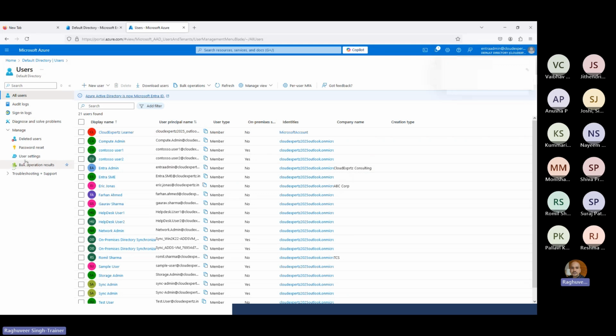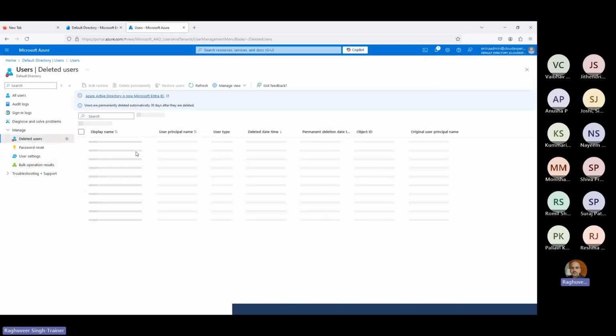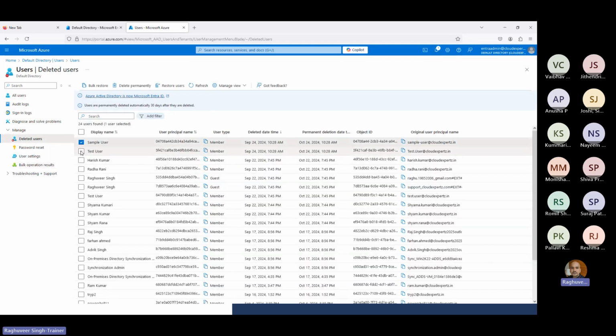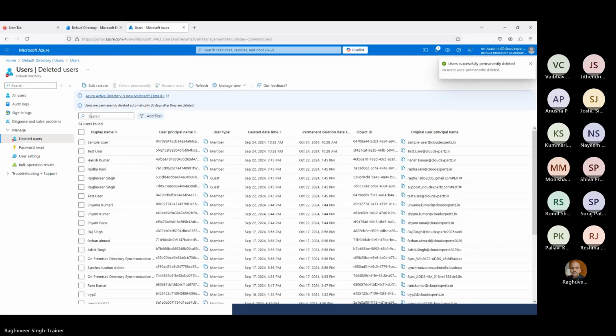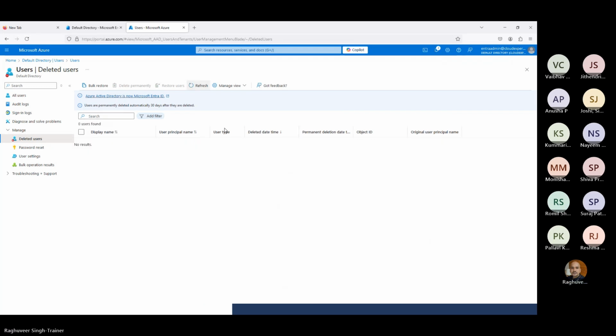Now, after this, he will go to deleted users so that these are not able to be recovered. He can just select all the deleted users and say delete permanently. Done. Go back home. Your business is done. The admin will lose his job that day only. All the users are deleted. Done.